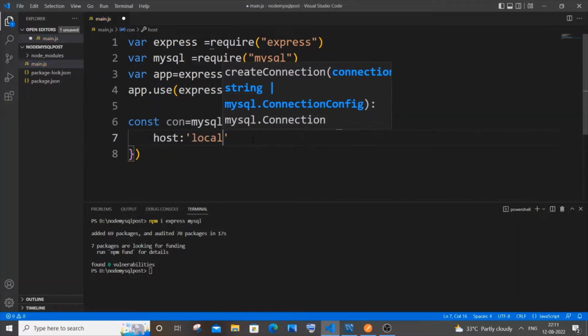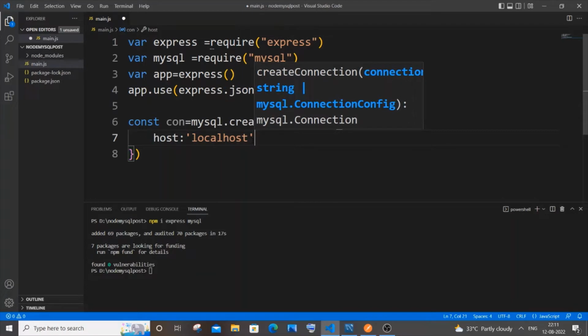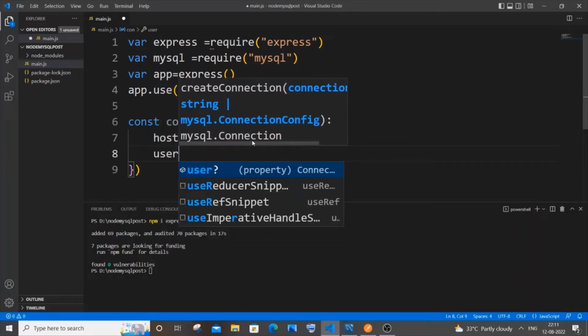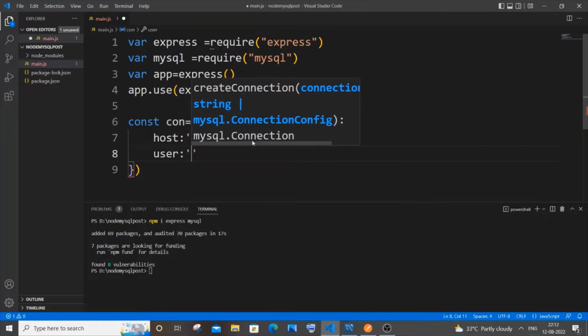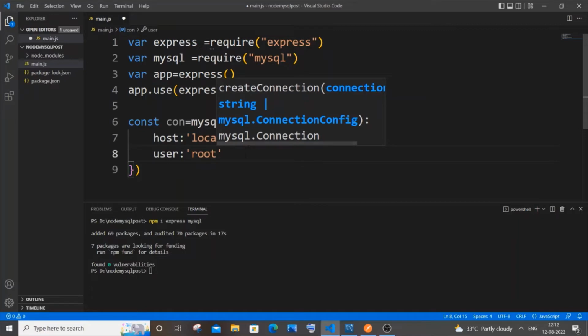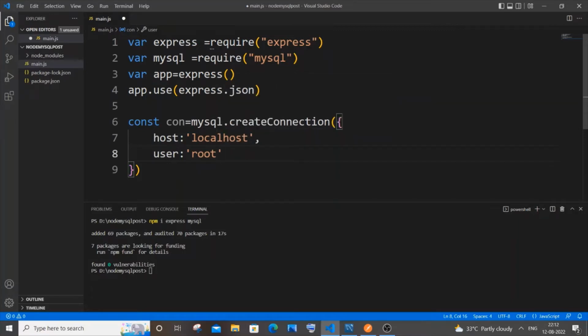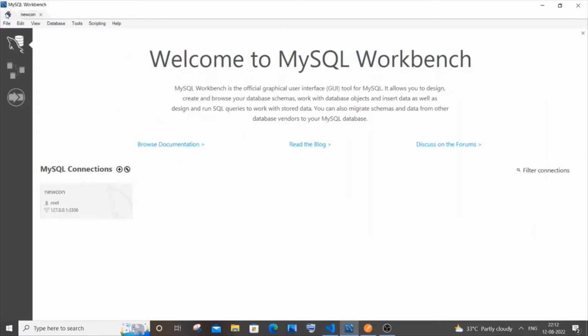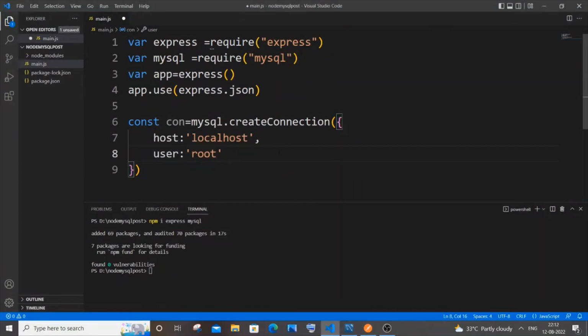Since I am using my MySQL locally, I will just have the host as localhost. Then come to the next one, which is going to be user. You need to specify your username over here. For me, the default username is root, so I will put root over here. You need to specify the username that you have in your MySQL. In my MySQL Workbench, I have the username as root. By default, the majority of you will have root, but you need to specify your own username, as it's going to be unique in some cases.